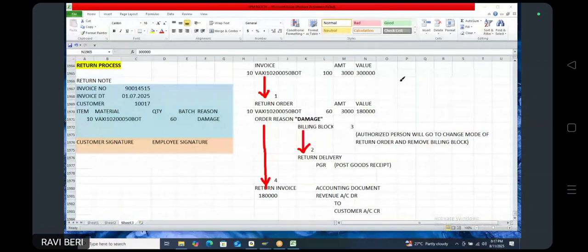Then second step, return delivery. In return delivery, do PGR. Third step, go to change mode of the return order and remove the billing block. After that, create the return invoice. When you create the return invoice, what is the accounting entry? Revenue account debit, customer account credit. Customer account credit means the value will be deducted from the customer's outstanding. Okay.